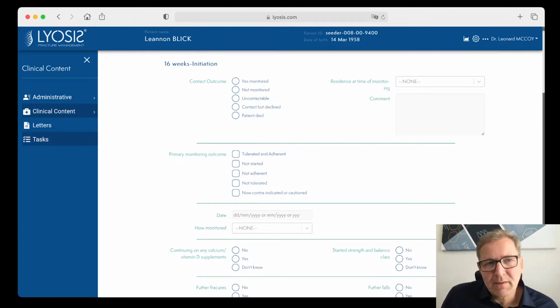This menu has 4 sections: administrative, so basic information about the patient; clinical content, everything which is important from a clinical point of view; letters, which means automatically generated letters; and open tasks related to this patient and related to you as a user.